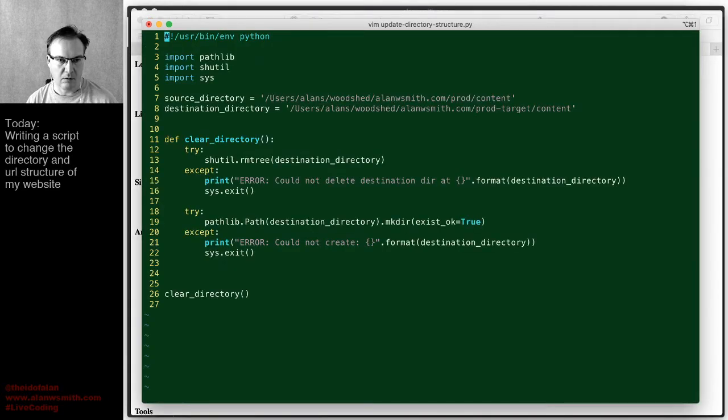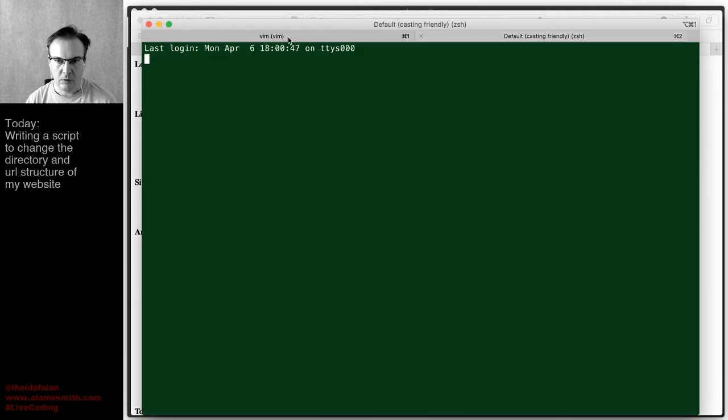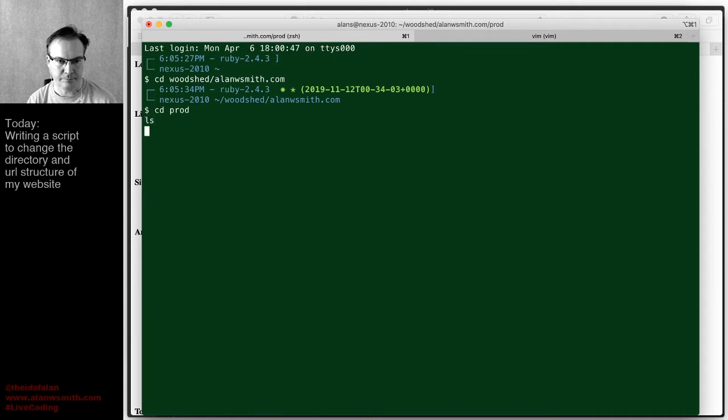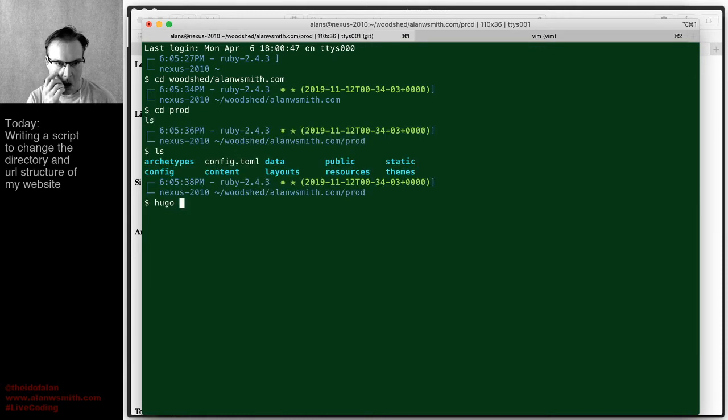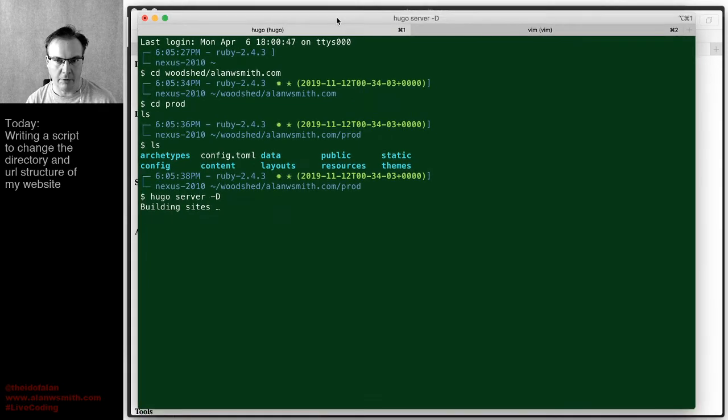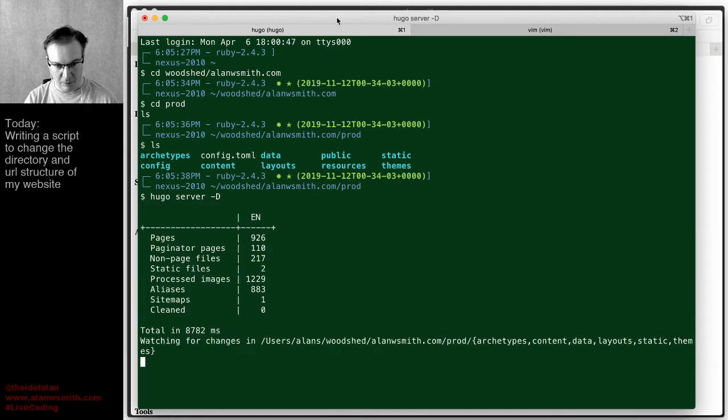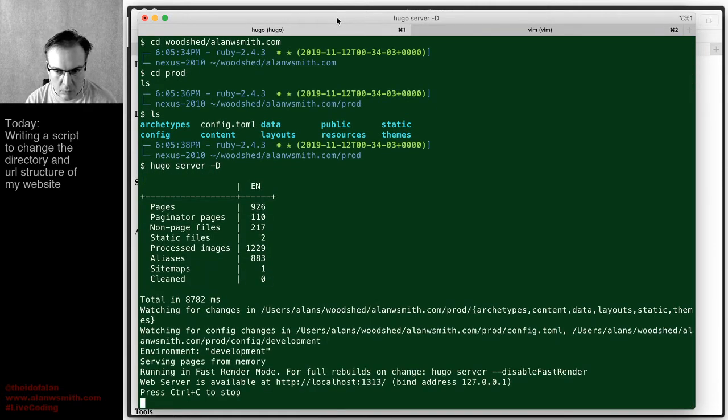I don't have anything fired up, so we're going to fire up another terminal here, because Hugo has an internal server that lets me work locally and see my changes. So we go to the prod directory and run hugo server. This is where Hugo's building the static site. It goes much faster when I'm not running OBS.